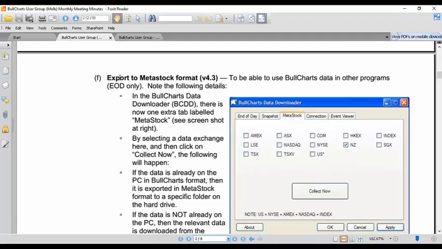What this option will do is, if one of the databases you've got has got some data in it and you want to export that data, which might be Aussie stocks or American stocks, if you want to export that out to Metastock, then you can use this option without having Metastock data and without the Metastock key.